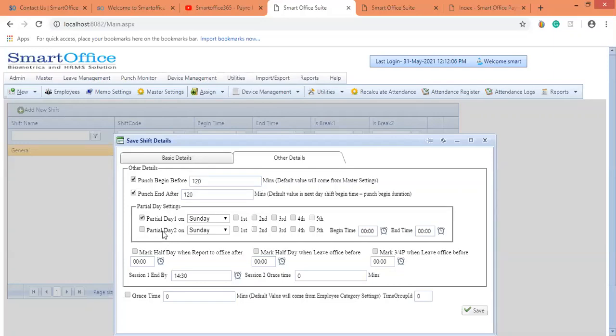And we do have partial day settings also. Partial day in the sense, suppose in your company, as schools will have Saturday as a half day, right? So even though it is a half day, they will be considering it as a full day only. So same way, if you have a half day in your company or in your organization, then you can select the half day, partial day, on which day you're going to give. And if it is alternate Saturday and then Sunday, you can select the alternatives.